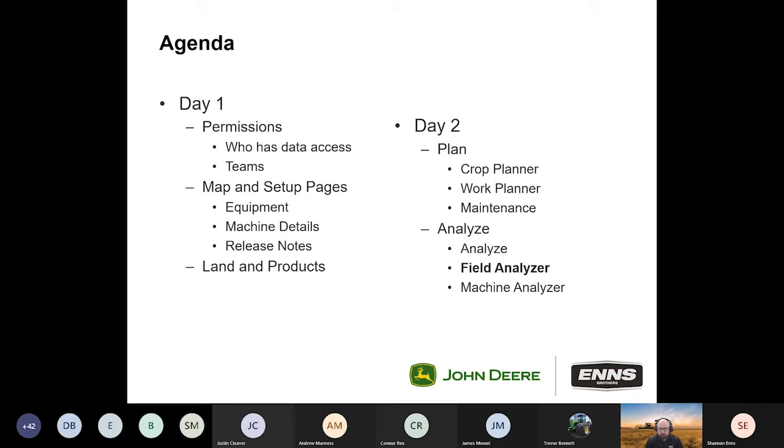And then day two, we will work our way into crop planner and work planner, as well as maintenance from the planning side of things. And then we'll get into some of the bigger portion, the analyze, and looking at the information that we have in Op Center with our field analyzer and our machine analyzer. There'll be some bigger changes in those, depending on when the last time was that you were in Operations Center. So with that, James, I'll just advance to the next slide for you.